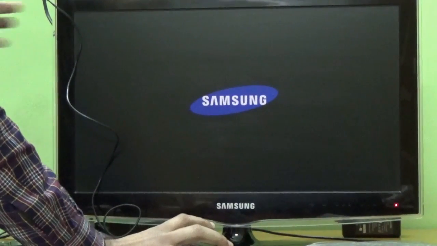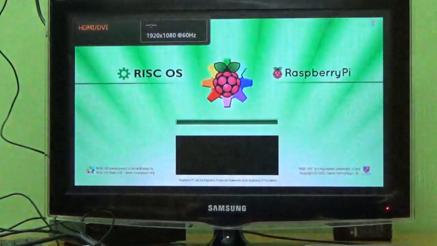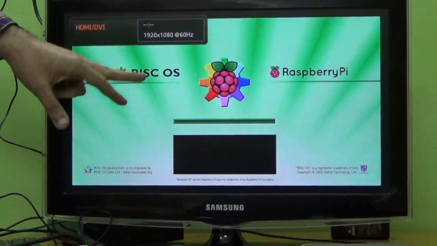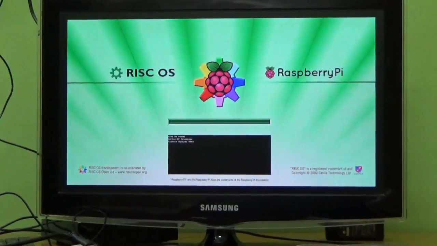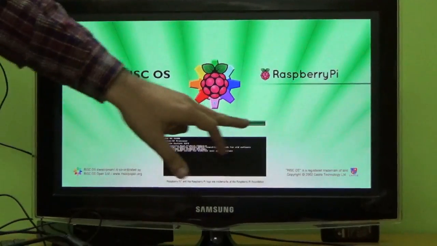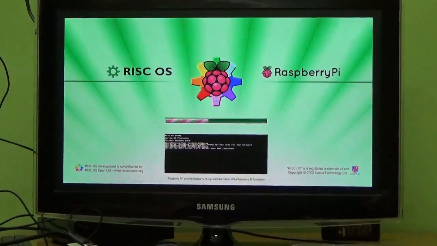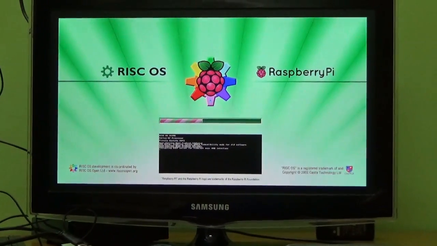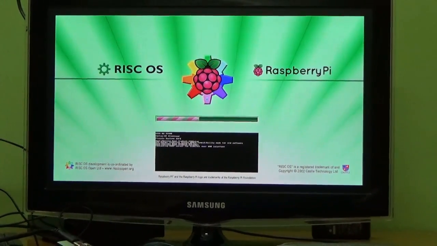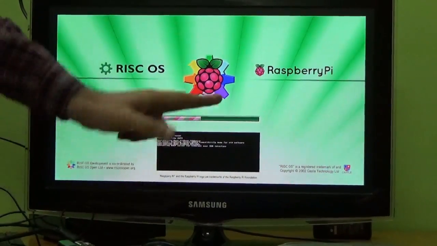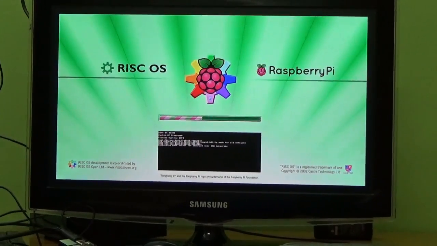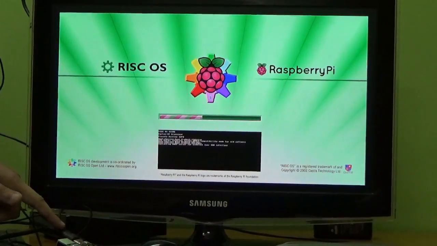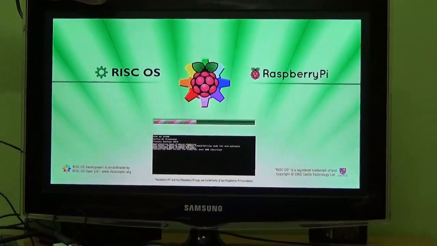Now you will see the RISC operating system boot. This is known as the RISC operating system. This is the logo and this is the Raspberry Pi. Now in the middle you have seen the screen, and it is loading the interface of the RISC operating system. We have to just wait until it gives us the final graphical user interface on my Samsung monitor. And again I repeat, I am using the HDMI cable, which means it's a full HD display.